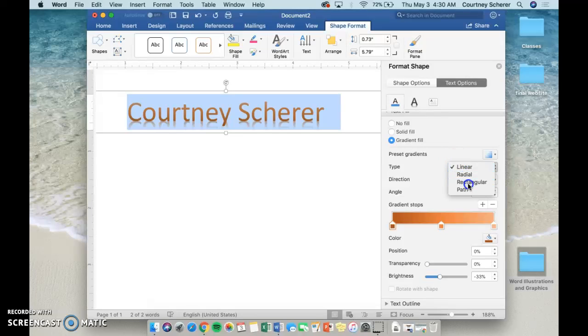So the type just changes the direction. We're just going to keep it linear. You can also change the direction of your gradient as well. These gradient fills work a whole lot better on shapes than text, but I'm just showing you that gradient fill is an option.